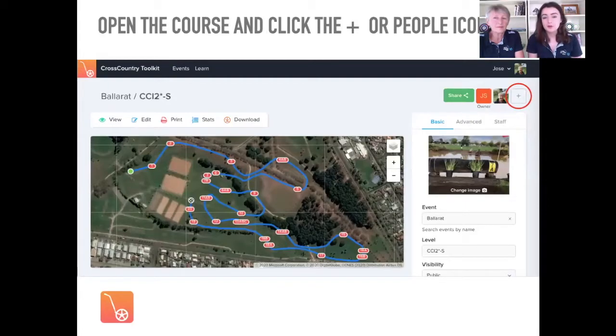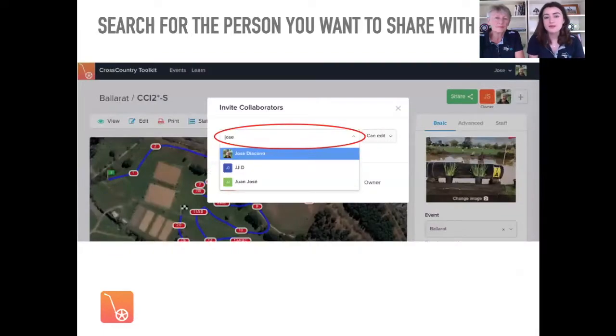So now we're in the course, and to invite a person to collaborate on a course with you, in the top right corner, you'll see there's a plus button. Click the plus button. Then you'll see this invite collaborators dialog come up. Search for the person that you want to share with. Either type in their username in the CrossCountry toolkit or type in their email address.